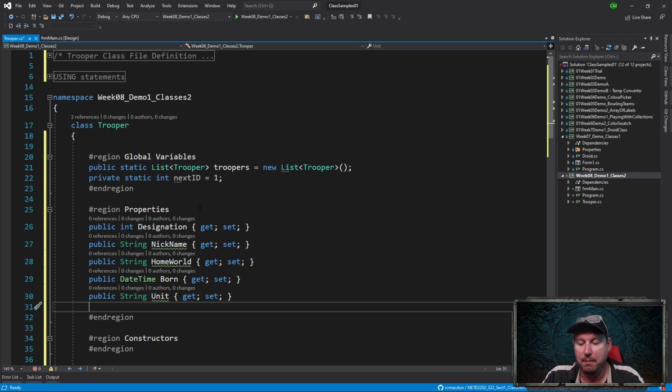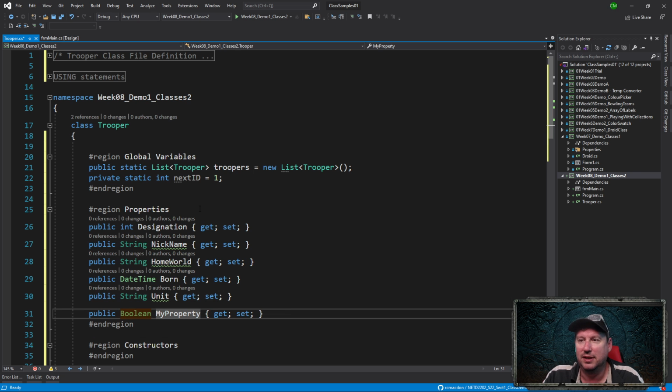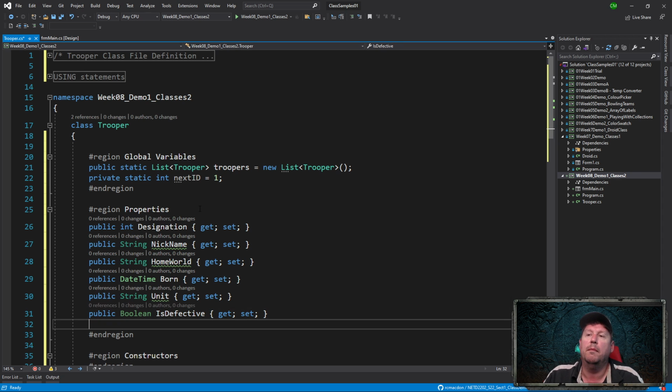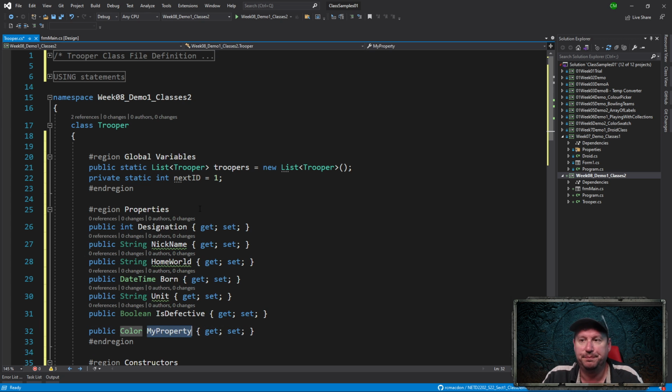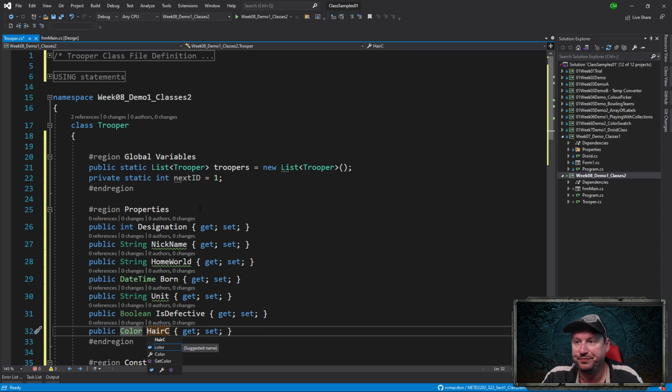All right, we're going to create a Boolean property. So you can create a Boolean property, and this one is going to be IsDefective. So this was more towards when troopers were clones, and the clone may not have worked out properly. So there's a defective. If you know the Star Wars universe, there's a group of troopers which are all defective, but they're made into a specialist unit. It's pretty fun. So then we're going to add two more properties. They're both going to be colors, and the first one is going to be their hair color.